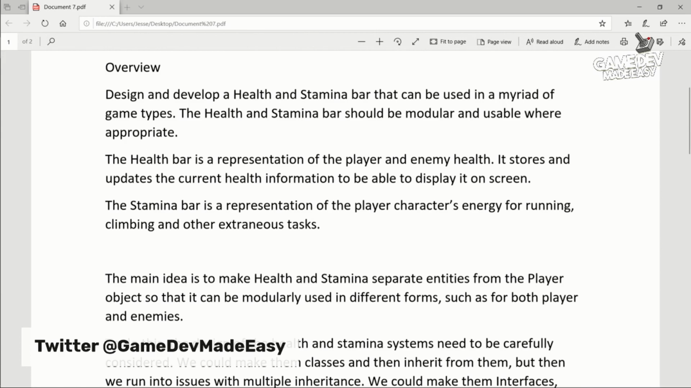Design and develop a health and stamina bar that can be used in a myriad of game types. The health and stamina bar should be modular and usable where appropriate. The health bar is a representation of the player and enemy health. It stores and updates the current health information to be able to display it on the screen. The stamina bar is a representation of the player character's energy for running, climbing, or other extraneous tasks.